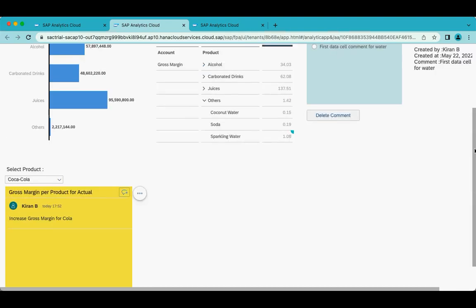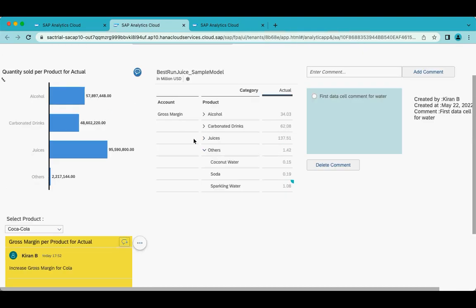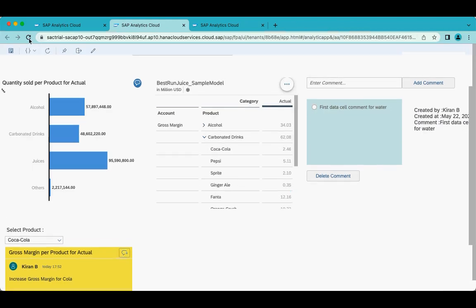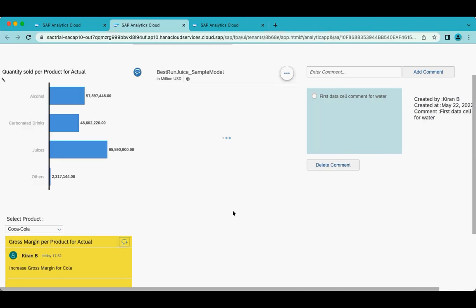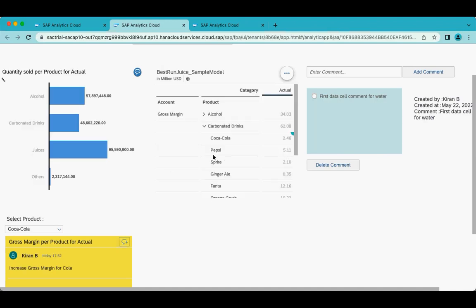My table is linked with a product, right? So where is this cola? We just need to refresh this one. The refresh is going to show the cola here. If you select this one, whatever you have written here is updated in this particular data cell comment, and you can also see who wrote this particular comment and the details of that comment.